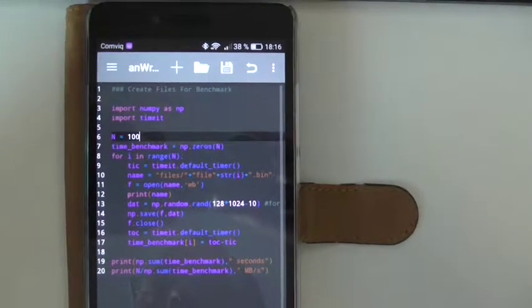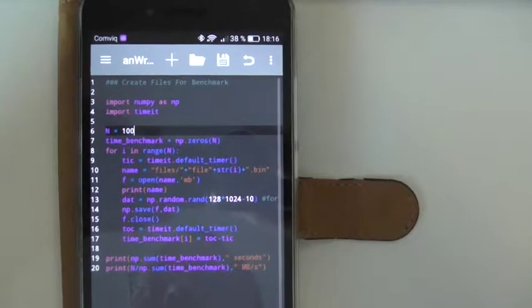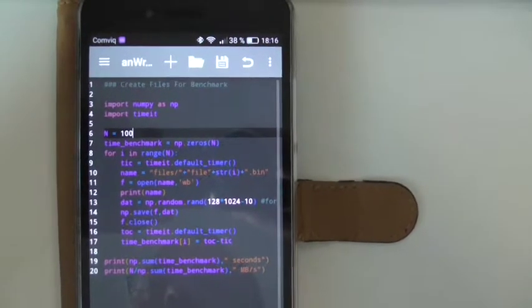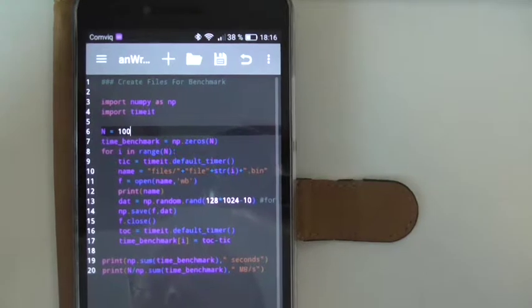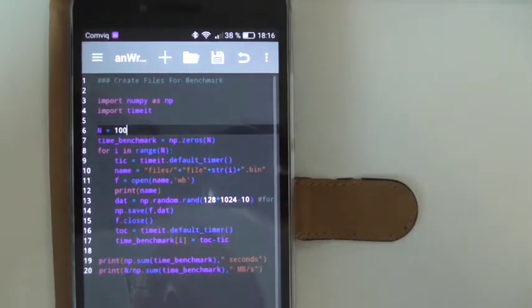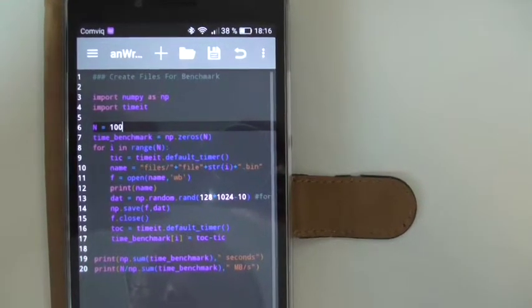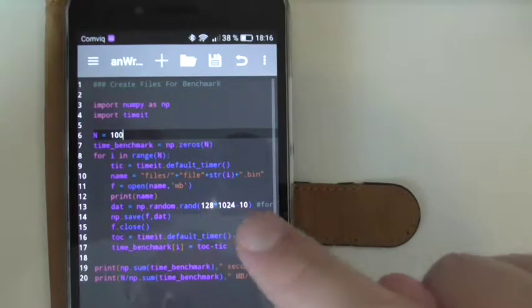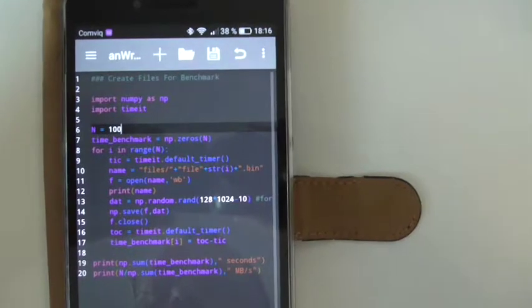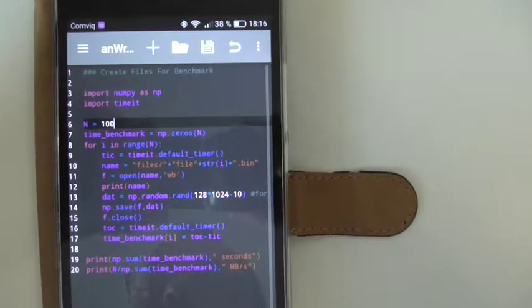Okay, so this is an idea to make a benchmark on the phone. I wanted to see which is faster, the internal memory or the SD card. So this is a simple Python script where I created a 1 MB random file, saved it to the SD card and timed it.